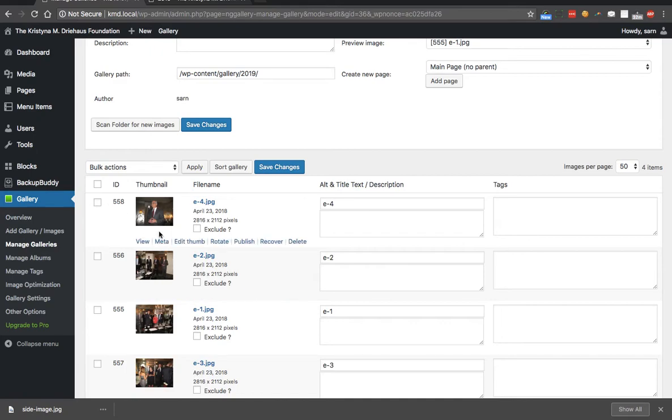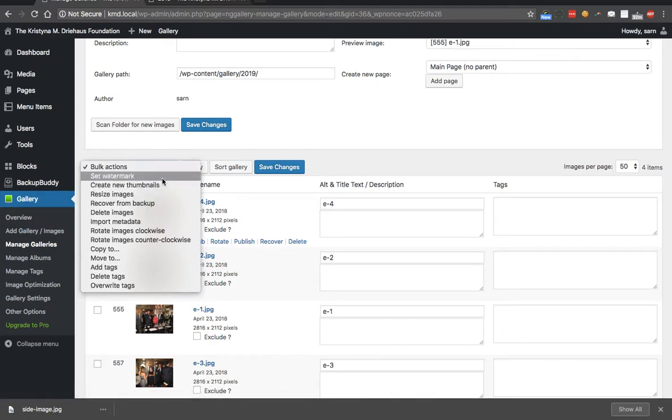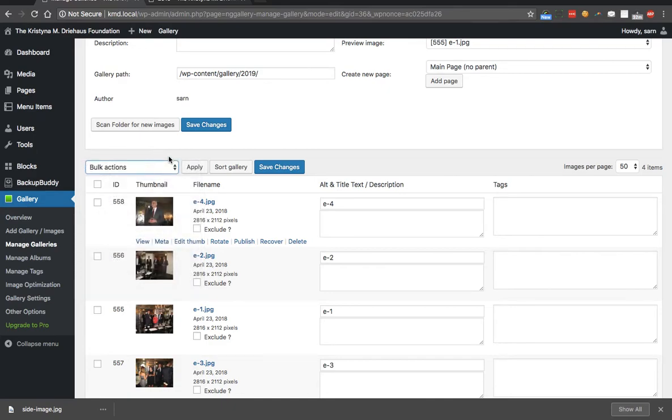And then from here, we can go to Edit Thumbs. We can also delete the thumbs as well as add new images. So we can also, let's see, the add new images may be in a different section. We'll have to click on Add Gallery in Images. So let's go ahead and do that. That's simpler.